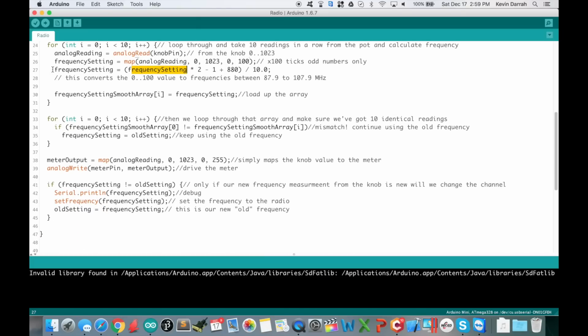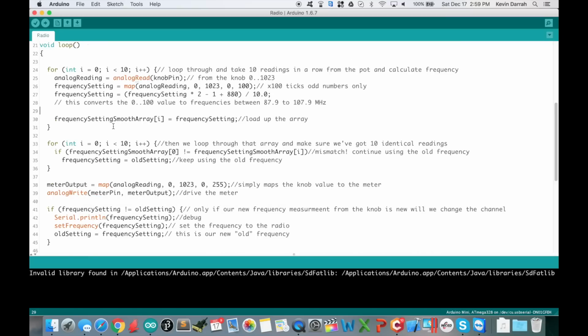This was some test code I was playing around with, so there might be a more optimized way of doing that. Then it loads that up into this array here so that at the end of this, we have 10 values in an array. Then we loop through that array. And the idea here is that only if all 10 of those values are identical will we actually change the radio station. So that's the whole point of this.